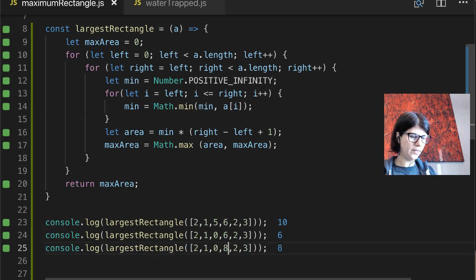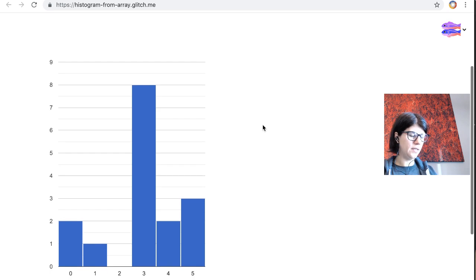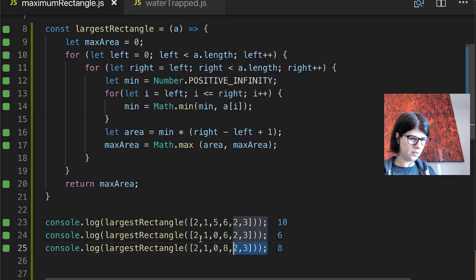What's another one? What if we go higher here? Let's make sure it goes all the way up to the top. So instead of a 6, I want an 8 here. And then, yep, the highest area would be this one. Everything else is smaller. Okay, that also seems correct.